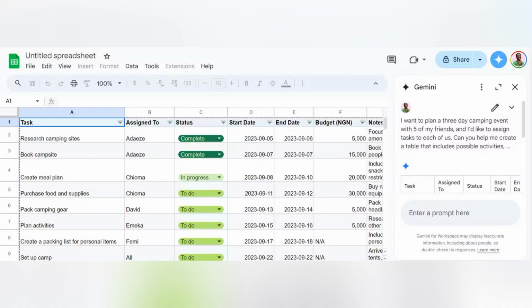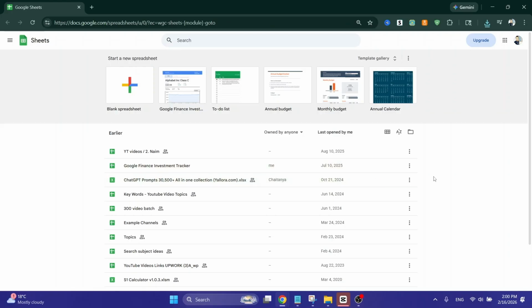And that's how you can use Gemini in Google Sheets to save time and boost your productivity.